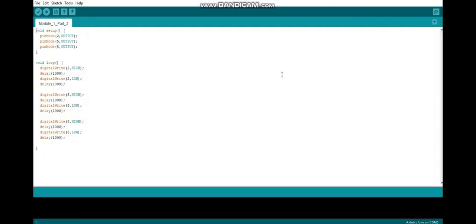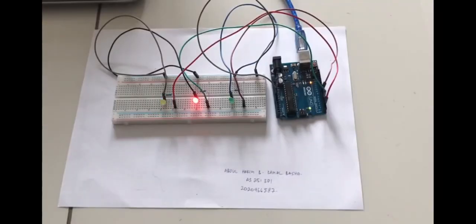This is the coding for lab 2 module 1. Void setup is where I set up the pins that I use for the LEDs, which are pin number 2, number 5 and number 8. All these pins are digital pins. And then void loop is to set which bulb or which LED I want to light up, which is number 2. High is to make the LED light up, and low is to make the LED turn off. Okay, that's all.